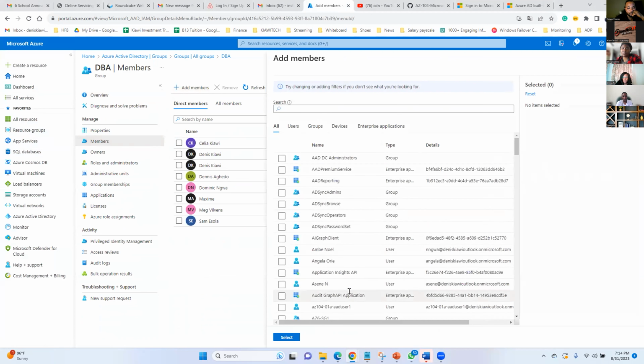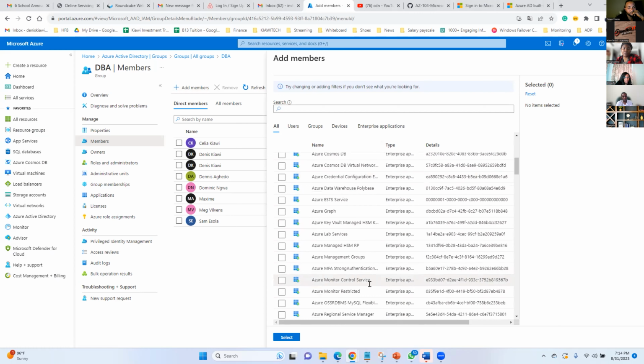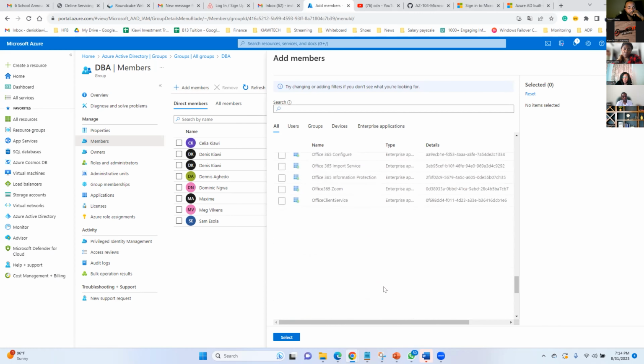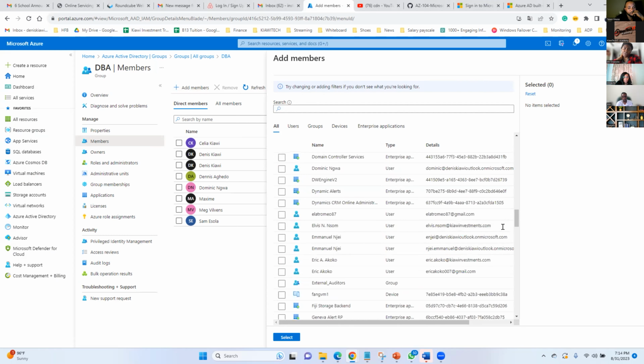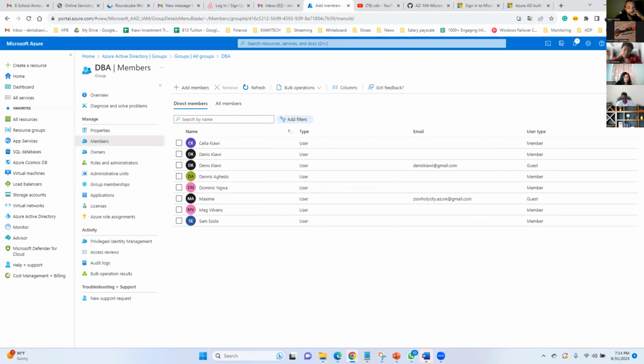So what were you saying? Can you create members from this location? No, you can only select existing members. So to create, you need to go to users and create individual users. Yes, you have to create users and then add them here. Sure. You also have bulk operations, right?